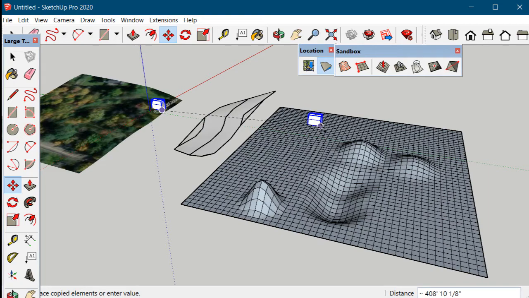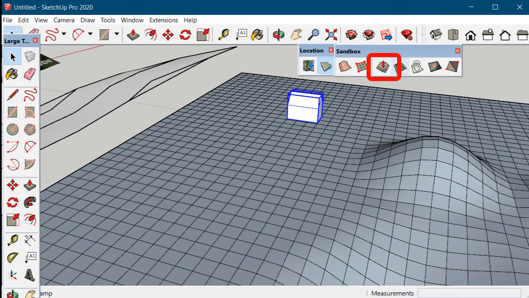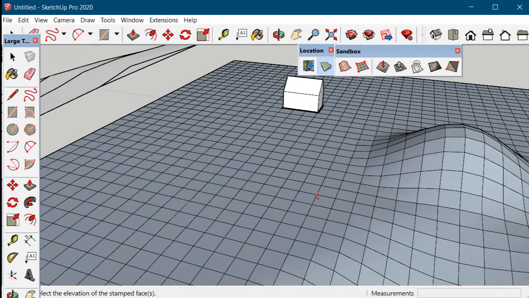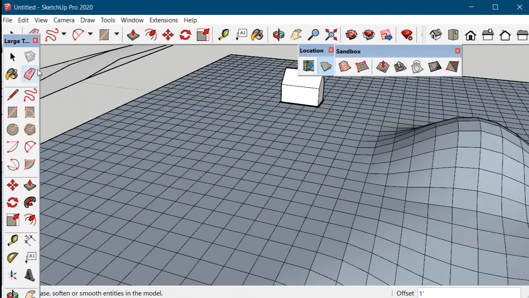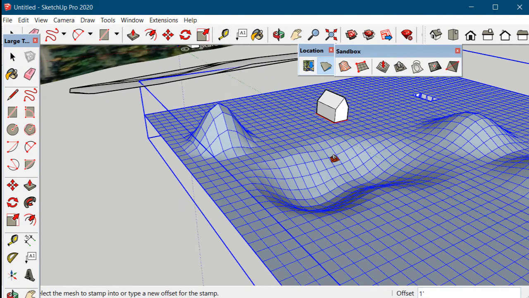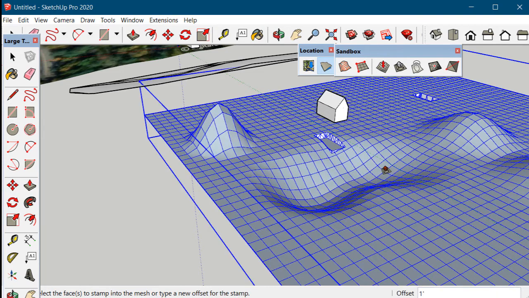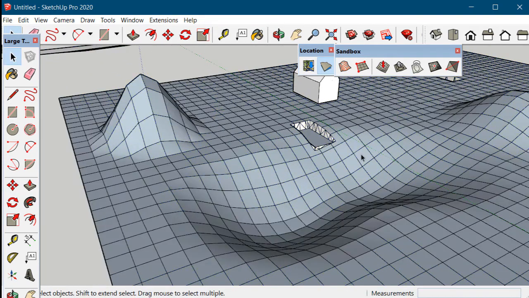Let's move the house over and then see how we can place the house on the site using Stamp tool. Select the house and click the Stamp tool and then pick the terrain model. Let's try a more interesting place. Move your mouse around and pick to complete the Stamp command. That's where the platform is for the building.